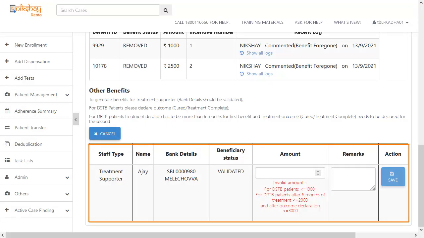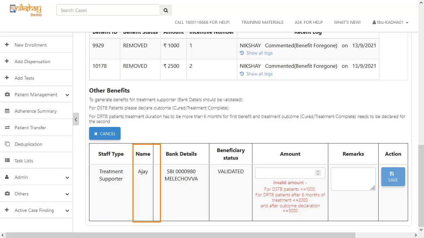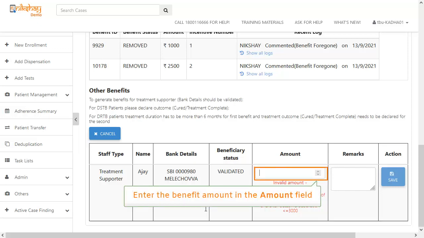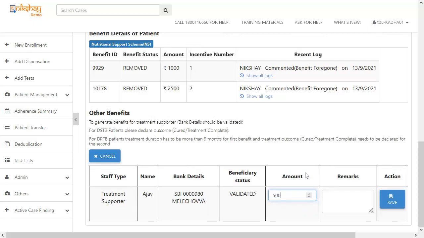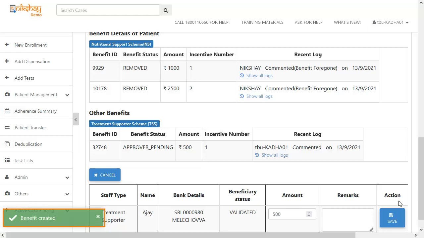This will take you to a table which shows you the staff type, name, bank details, beneficiary status, amount, remarks, and action. You must take care that the beneficiary status must be validated before entering the benefit amount. If the status is validated, then you may proceed to enter the benefit amount in the amount field. Click on the Save button. A green notification saying benefit created appears at the bottom.